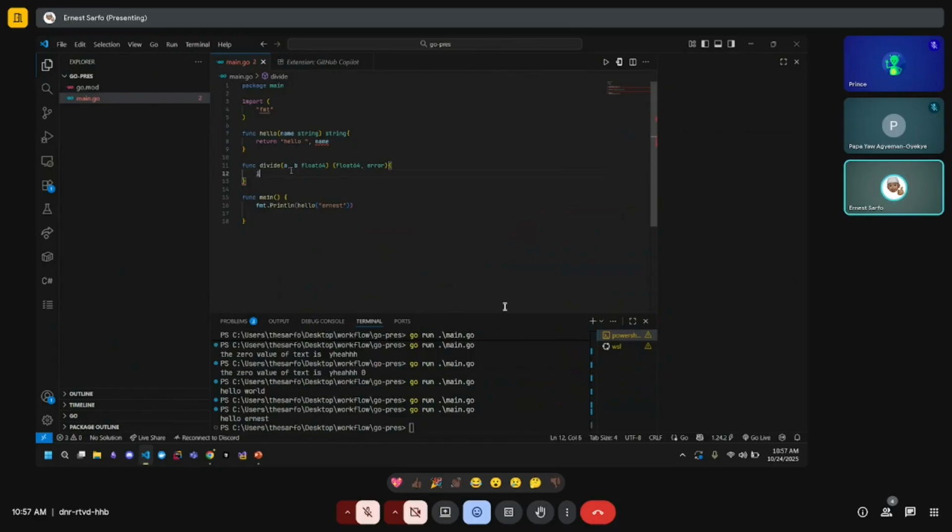So we can first check b. If b equals 0, then we'll return 0, and then let's print an error. So in the format, there's also this thing called Errorf, where it's just like Printf, but we use it to print error objects. I think the guy presented on it last week. So you can just do maybe cannot divide by 0.